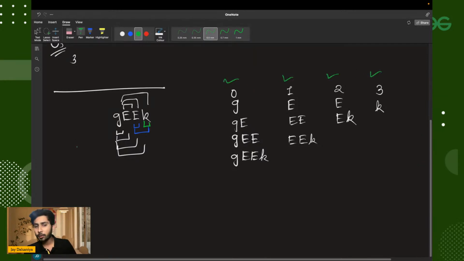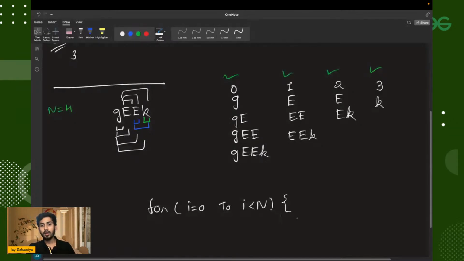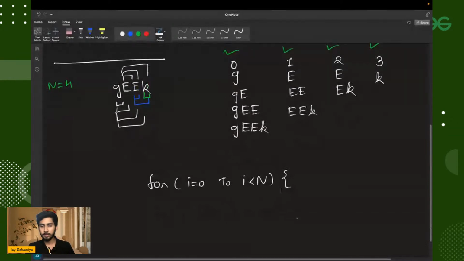Over here, what is the length of this string? The length of this string is equal to 4. And the outer iteration of the for loop will be over the first character of this substring. So that would be from i is equal to 0 to i is less than n. n is the length of the string. Now, where will I keep the other end of the string? The ending part of the string.